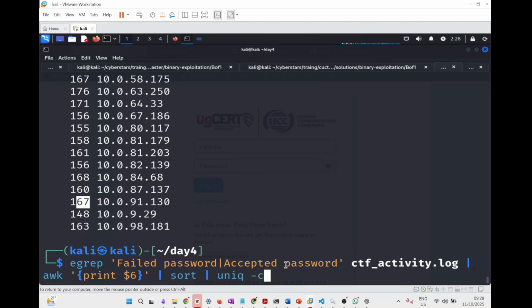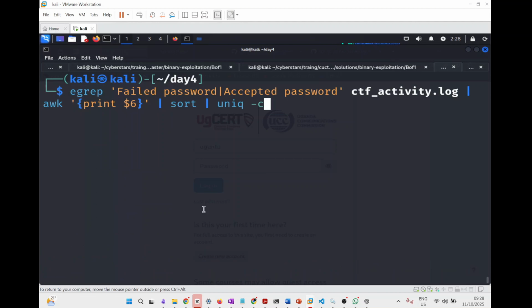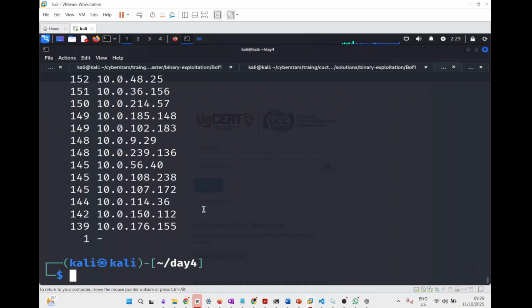So what do we do now? We want to remove everything and sort. Let's sort numerically because we want the IP that accessed many times. So we shall sort one more time. You can use this command, sort -nr. What this means is sort the IPs numerically in descending order, showing the most active IP. So I will press enter.